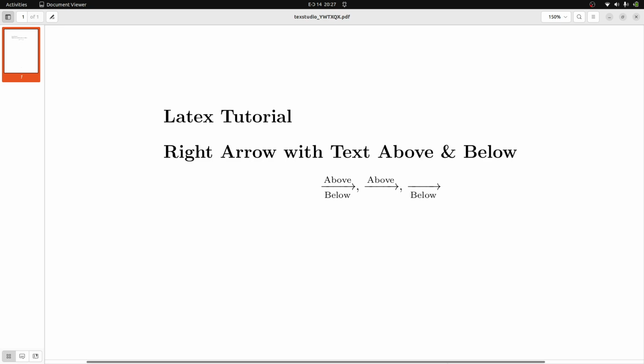Hi everyone, welcome to another LaTeX tutorial. In this video, I'm going to show you how to write LaTeX code that allows you to show the right arrow that has text either above or below, or both above and then below. All right, so let's get started.